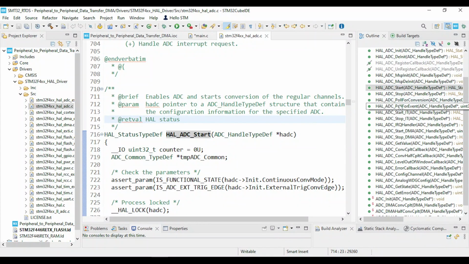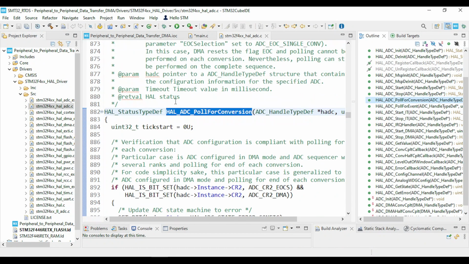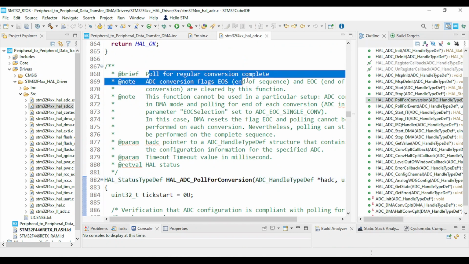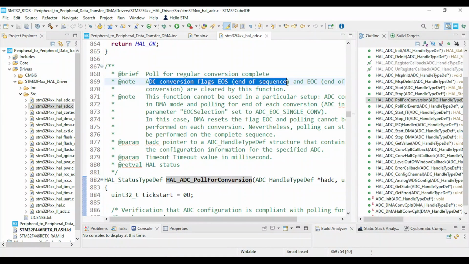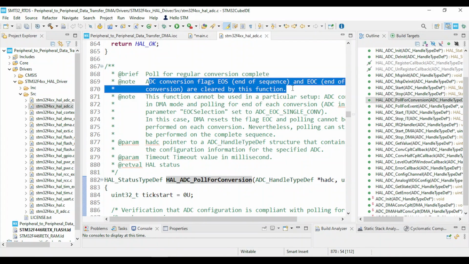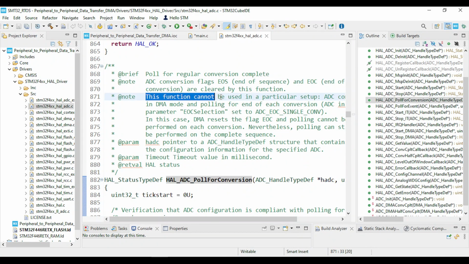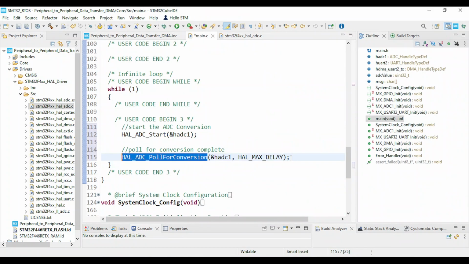And then for poll for conversion, you can go here, and then you can read: poll for regular conversion complete, ADC conversion flags end of sequence and end of conversion are cleared by this function. Note, this function cannot be used in particular setup: ADC conversion with ADC configured in DMA mode. So right now ADC in our case is not configured in DMA mode, rather USART is configured in DMA mode. So let me continue with the coding.